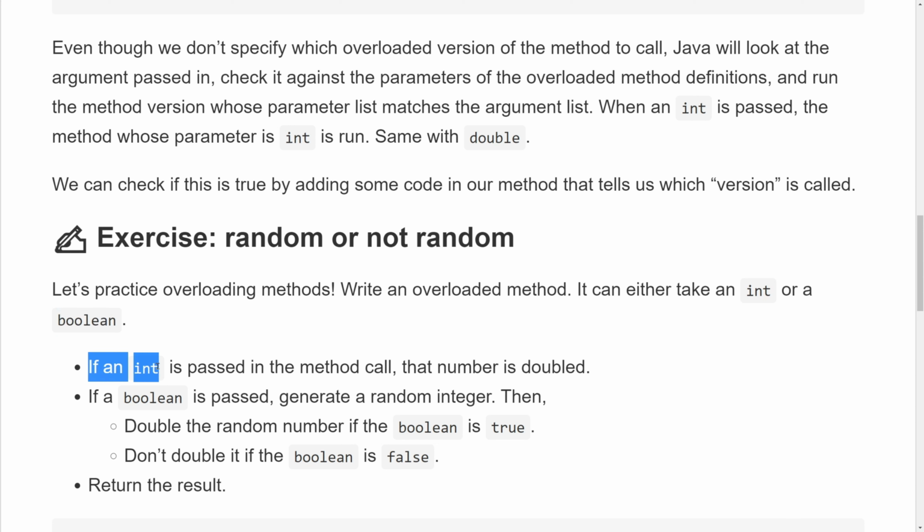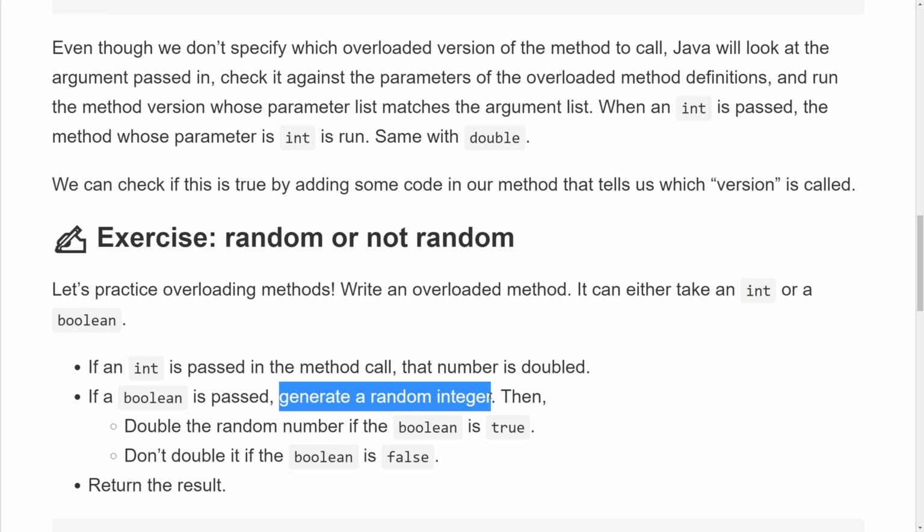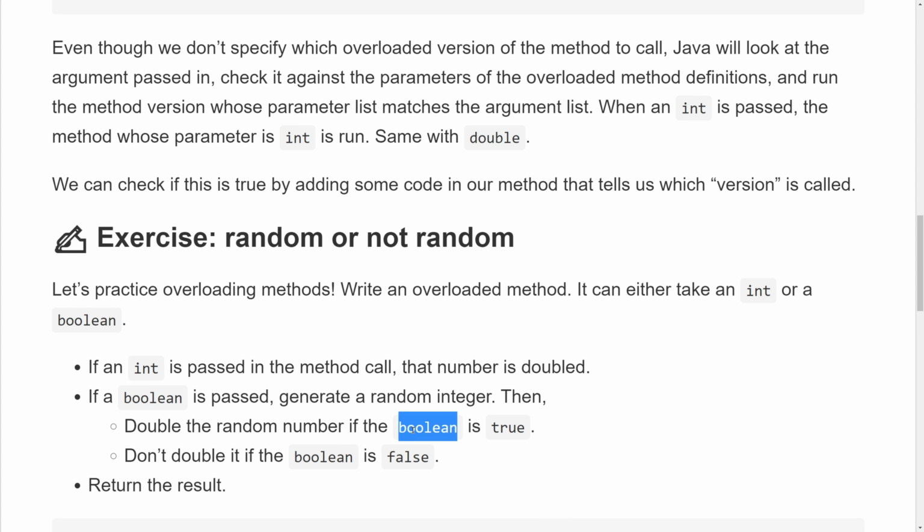If we pass an int into the method call, we will return 2 multiplied by that number. We will double that number and return it. Pretty straightforward. If we pass a boolean into the method, things get interesting. We will first generate a random integer. Then we will check, is the boolean parameter true? If so, we will double the random number we got up here and return it. If the boolean value is false, we will just return the random integer without doubling it.